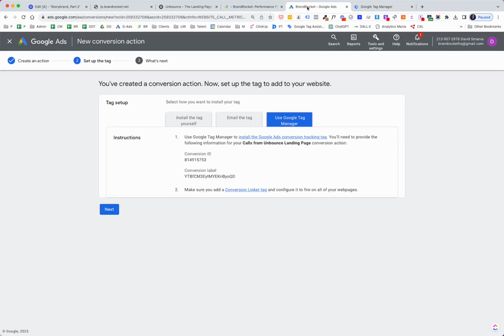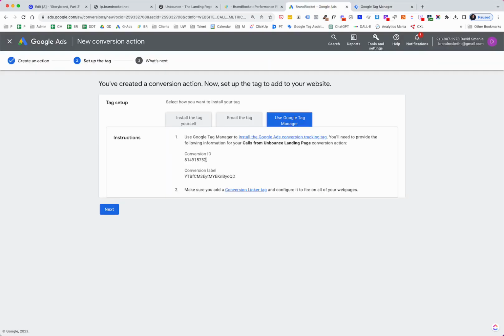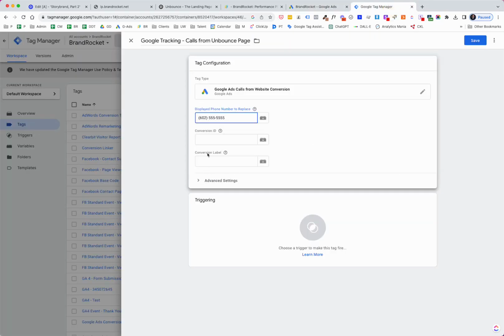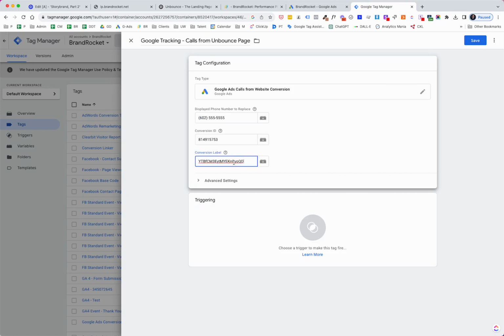Let's bounce back over into Google Ads. Well, that was on the other page, but I know what we typed in, right? So it's like 602, 555. All right. Conversion ID, got to make sure this is identical. So we copy that, come back into the Google Tag Manager, conversion ID, conversion label, copy that, come back over to Tag Manager, conversion label.